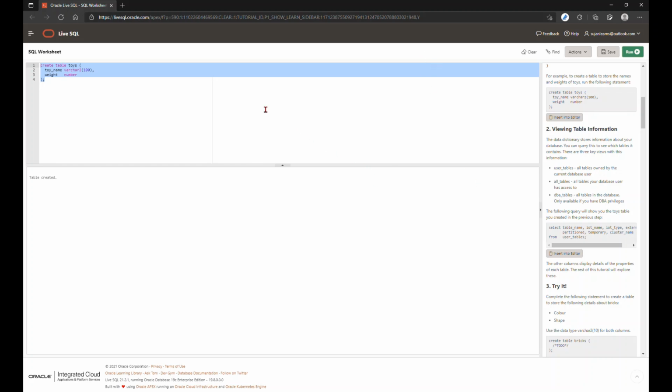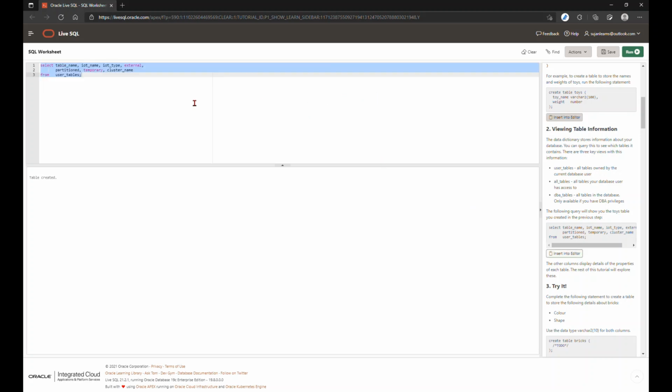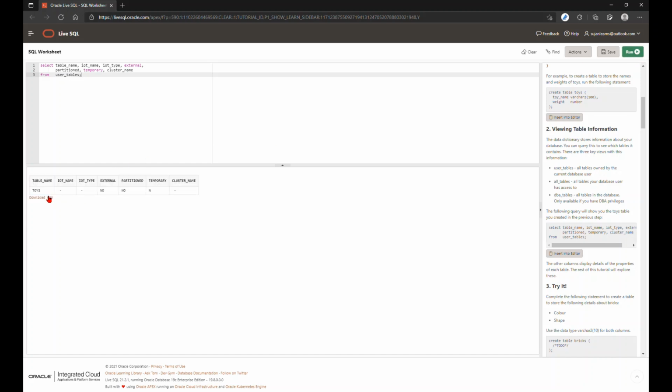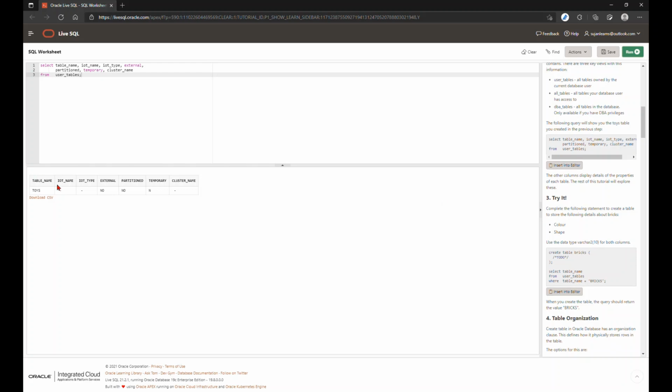Now we are accessing the user tables view and we look up the toys table in that user information table. We'll look up the user tables and see what it contains. That's the first step, and it contains only one table, toys. This is the table I own, and that's what's shown here. We'll explore what these columns mean in another step.